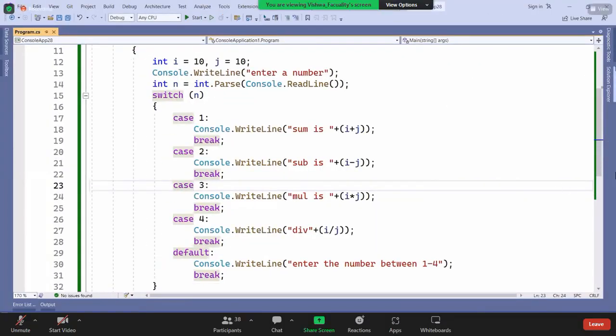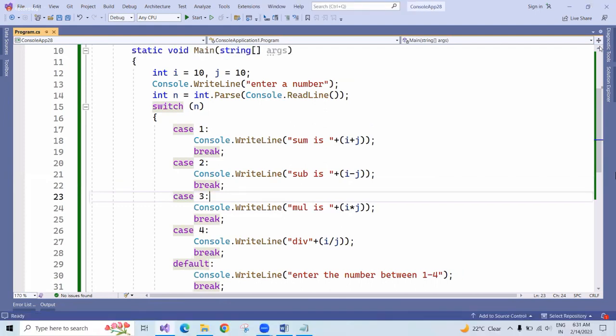Similarly, if I asked you people to write a program on if conditional statement, you can follow the same way, but there you need to add the condition. Okay. Just note.